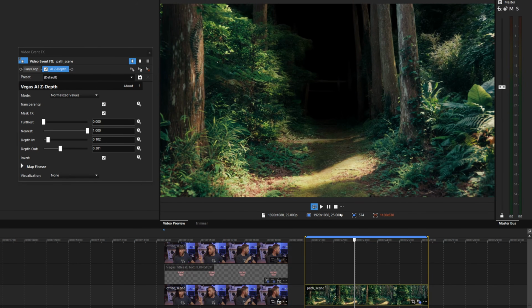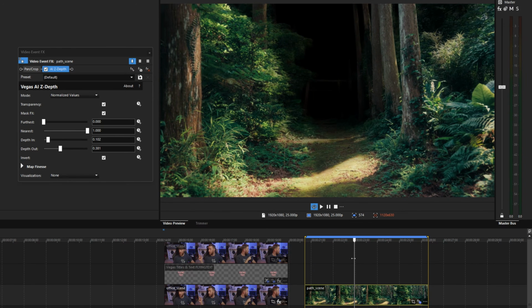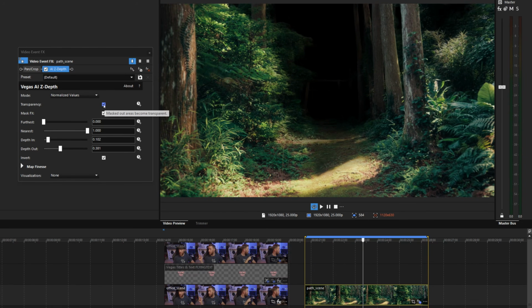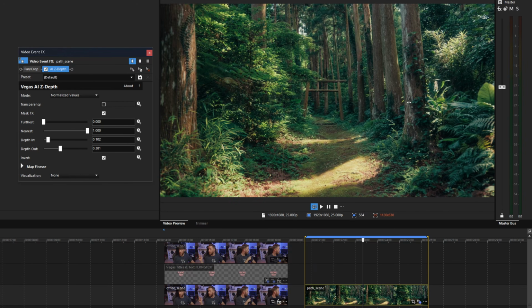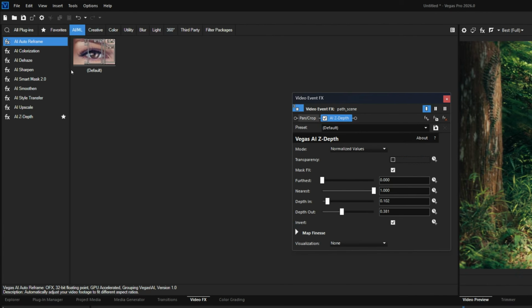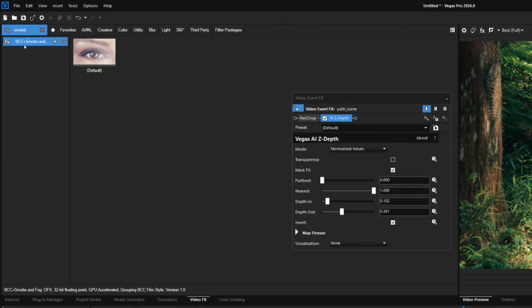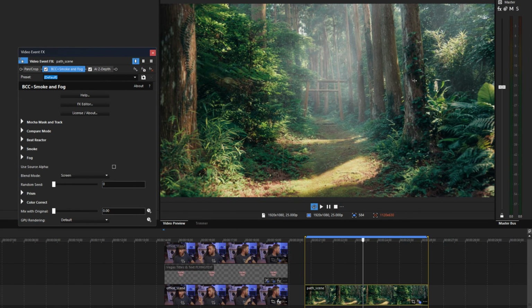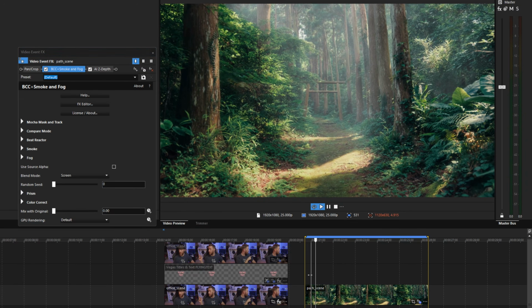So to add some sort of effect to just the unmasked area, we can go to our transparency checkbox and uncheck it. This brings back our full scene while keeping the mask. We'll go over to our video effects on the left and maybe search for something like fog or smoke. Then we have a cool Continuum smoke effect. I'm going to drag that to before the Z-depth effect on my chain. And now we have volumetric smoke being applied and faded in based upon the mask and the parameters we've chosen.